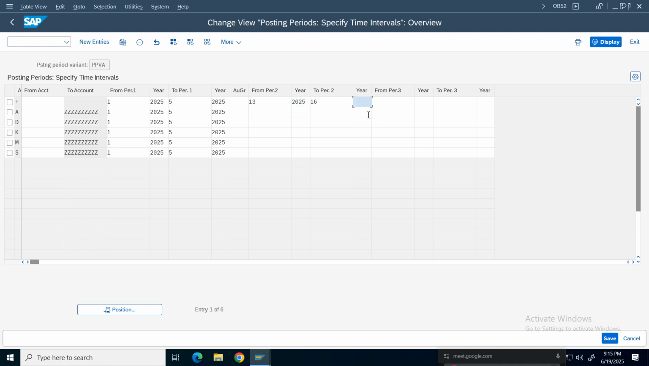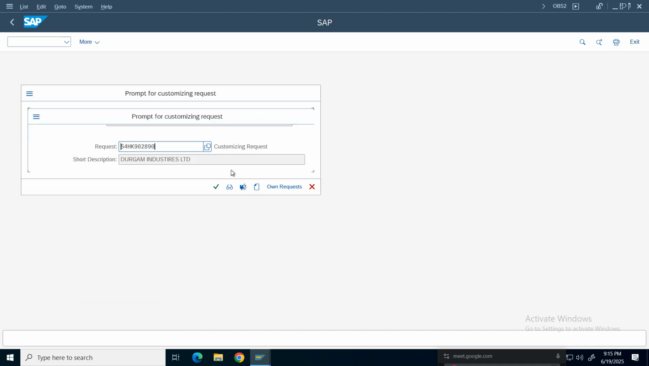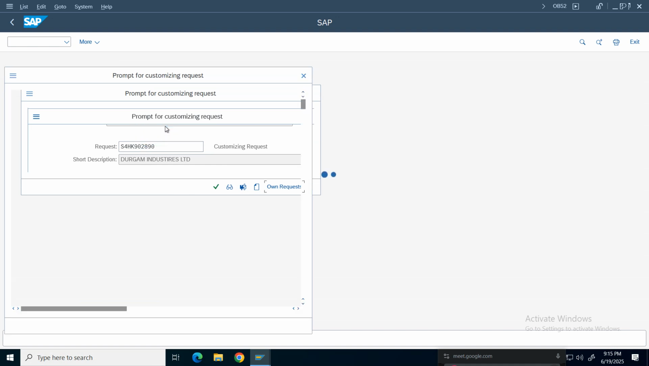2025, same thing, 2025. I'm trying to copy, Control C, Control V. So this is your second interval. I'm keeping all special periods open for this financial year. Click on save. Any questions on this configuration? OB52 is a month end open and close program.